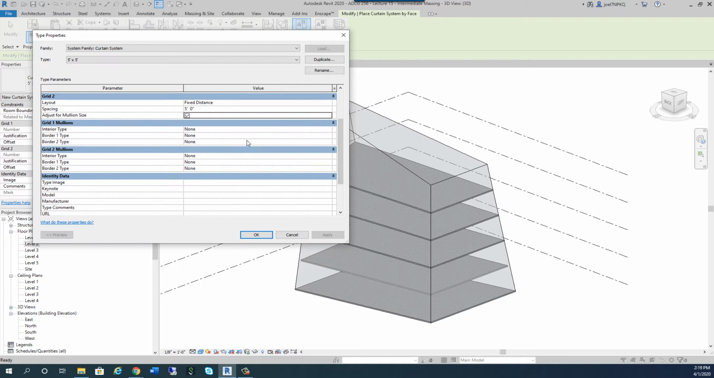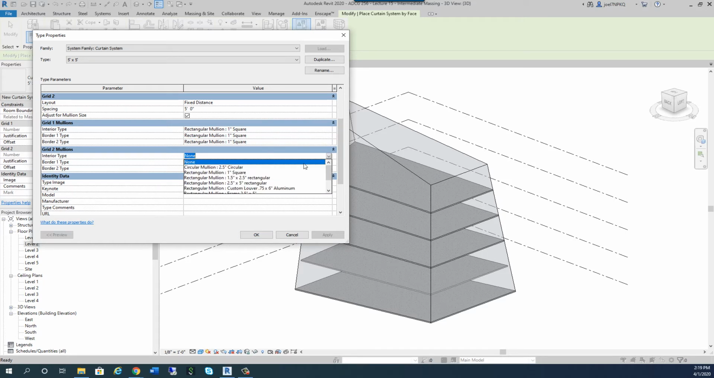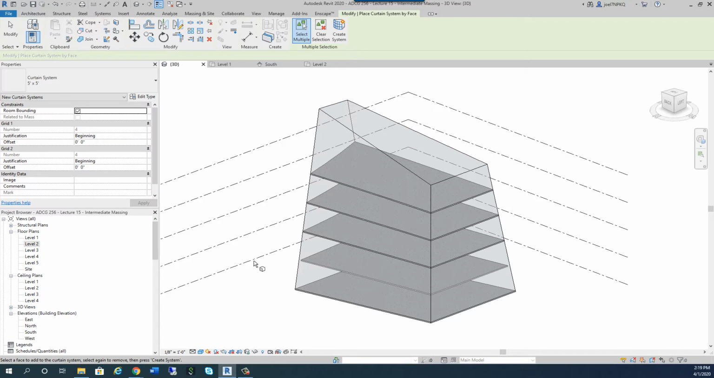Because right now we don't have any what? We don't have any mullions. So if I click on here, maybe I go in and I'll put a square mullion there. I'm going to say I want all my mullions for this instance to be 1 inch square, right? 1 inch square. And we'll change each and every one of those to 1 inch square. And we'll say okay, right? And then we'll touch this face and say create system.